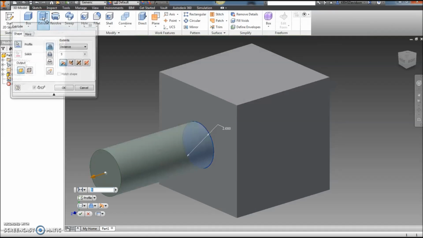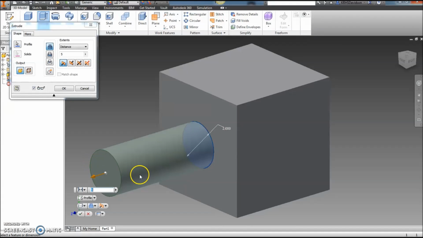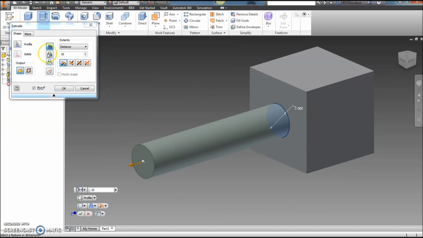So when we click extrude, see, it tries to push this out here, and we could make this longer if we wanted to. We could make it 10 inches, and it would look like, you know, something like Thor's hammer or something like that. Who knows what you're talking about? But we don't want to do that.